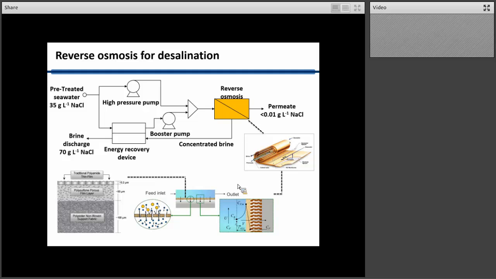This will be a classic layout for a reverse osmosis plant here. If you have seawater, you'll typically pre-treat that to remove algae, bacteria, slime, and everything else, and you'll have a dissolved solution of salt, typically 35 grams per litre of sodium chloride. You'll put that through a high-pressure pump and pump it against a reverse osmosis membrane module.